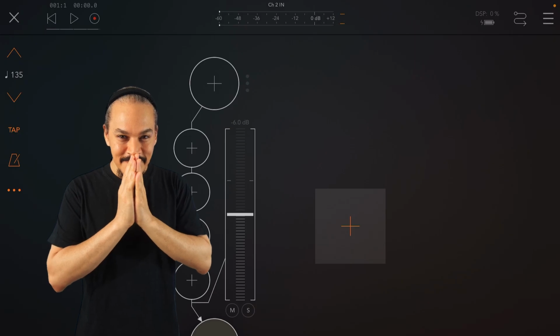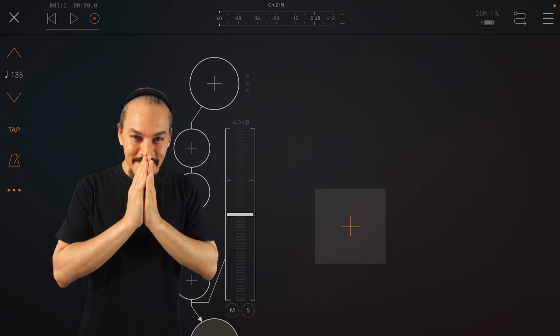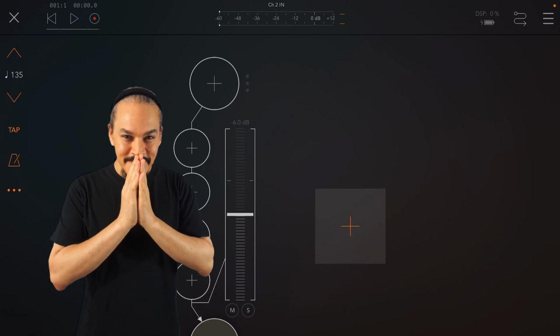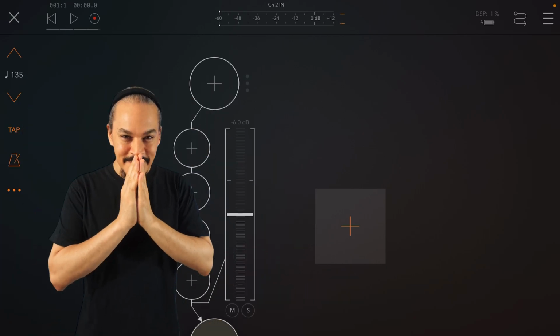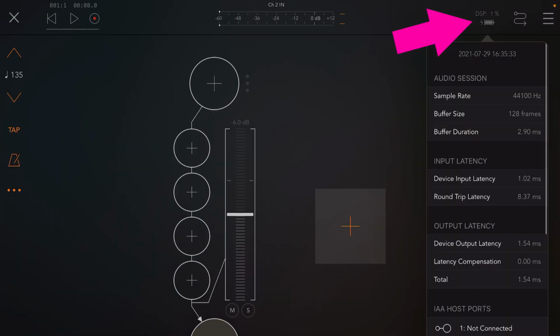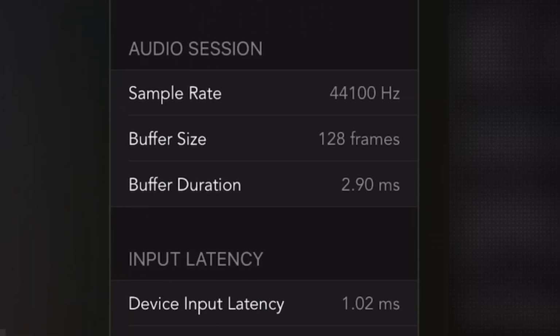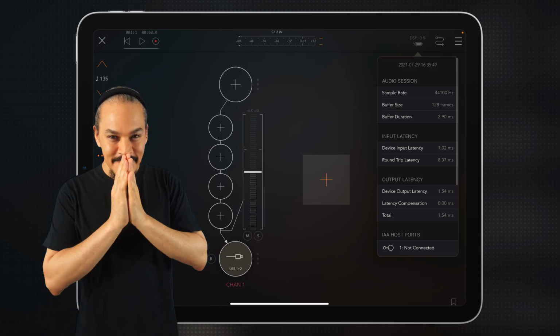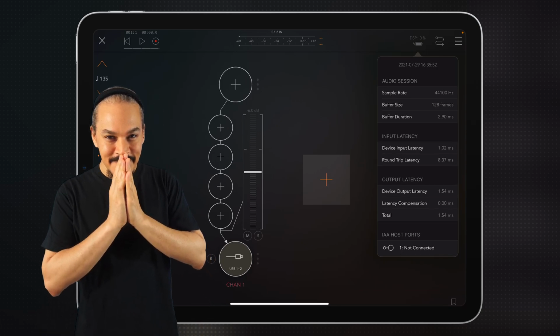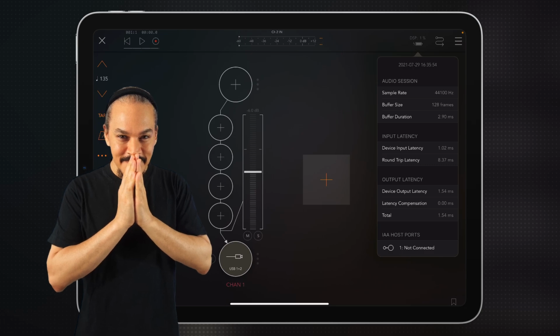Okay, so I have a last little bonus feature for you, and that is when you want an overview of your latency, DSP, stuff like that, tap the DSP meter, and here you can see your sample rate, buffer size, buffer duration, latency, all of that stuff. But you can't really do any settings or anything through that. It's just an overview, which is why I kind of included it as a bonus feature.